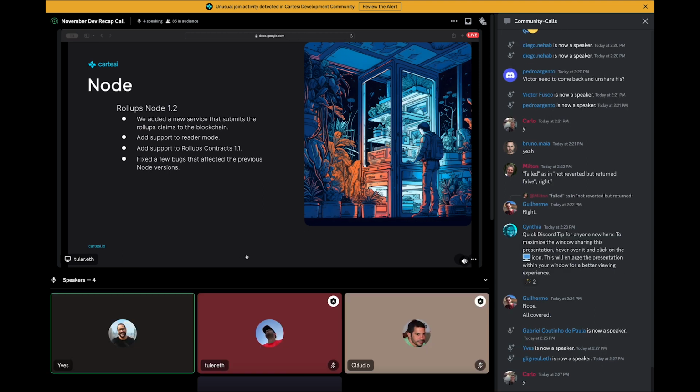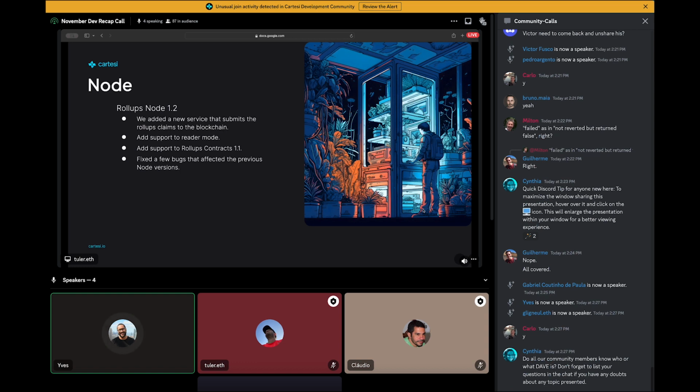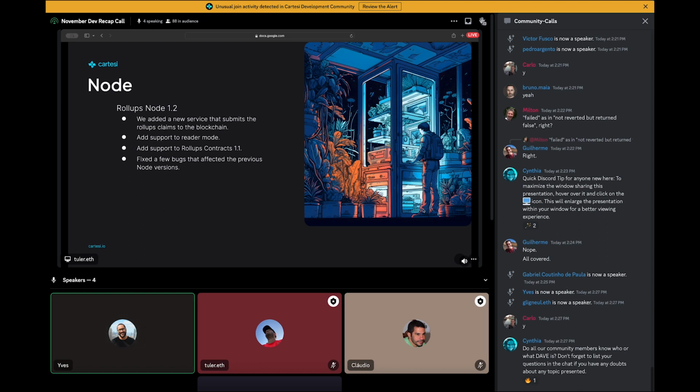Yes. Okay. So starting with the most relevant update, there's a release candidate for version 1.2 of the node. This version brings three new things. There's a new service to submit the Rollups claims. The second one is related to the first, which is support for reader mode. Reader mode is basically the mode where the node doesn't submit new Rollups claims. And the third is we updated the support for the Rollups Contracts version 1.1.